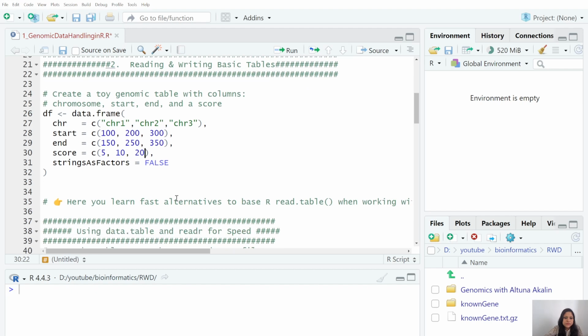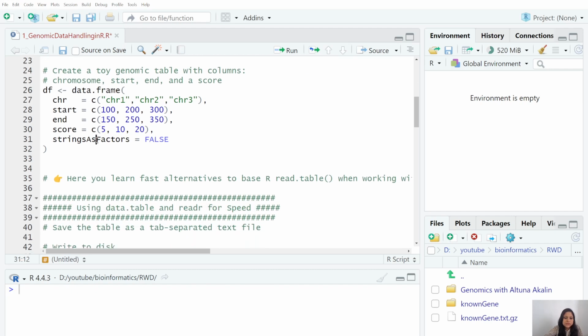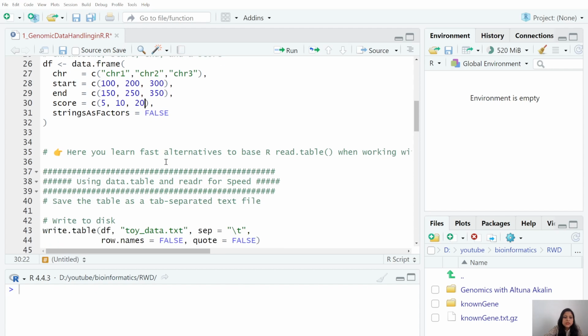Okay, and here strings as factors. So these are some data types which I'll be explaining to you in upcoming videos. So we'll not take them as factors, right? We will not assign a class to this. So these are just strings, right? So don't worry about this line. We'll be learning it in the next video.